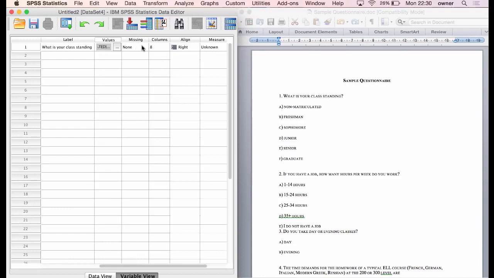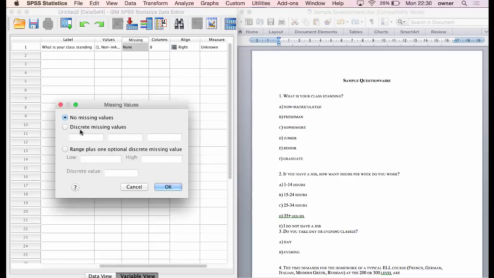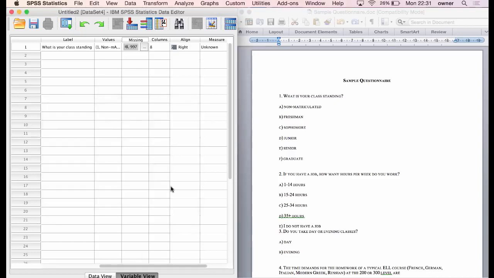Now here in the missing column, SPSS allows you to specify if your data is missing or not. I'm just going to show you how to enter the data, but if you have missing values, you can just come over here, select discrete, and put a number that you can easily identify as missing. So for example, you can put 9999. That's to identify the missing, or you can put other numbers that suit you. You can also fill this out so you can have a range of values for your missing value in SPSS, and you can just click OK.